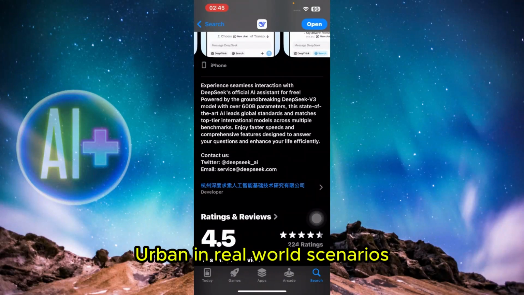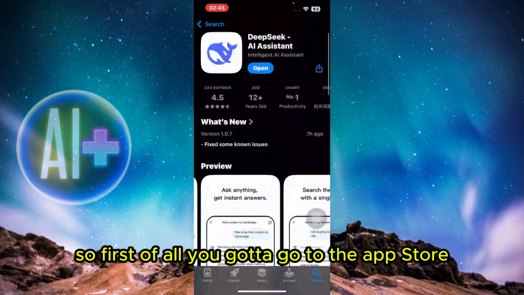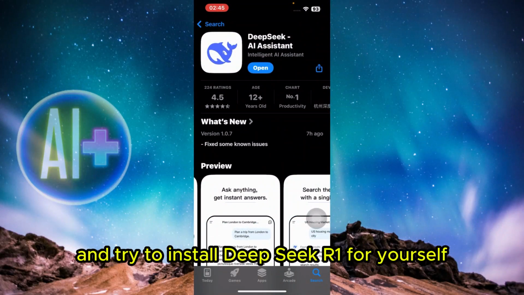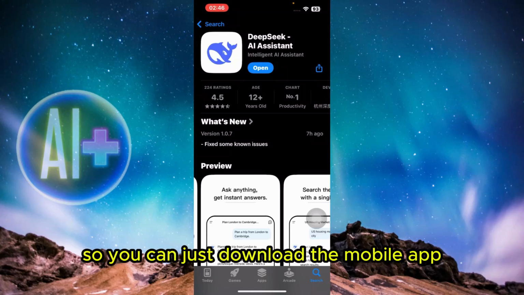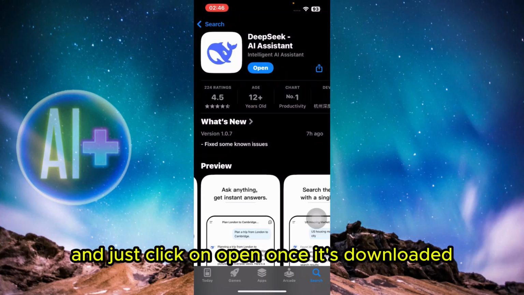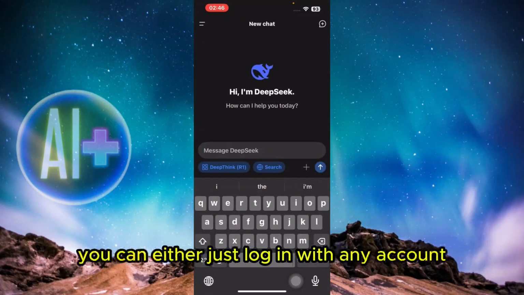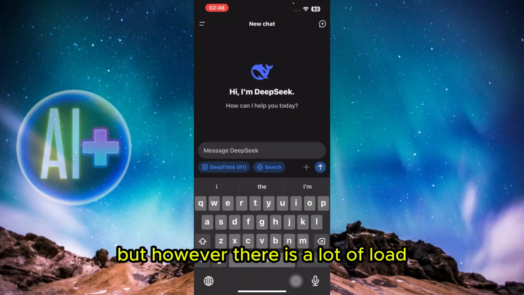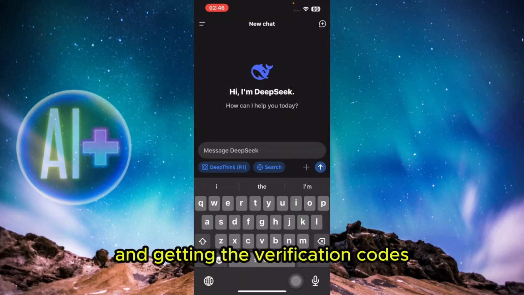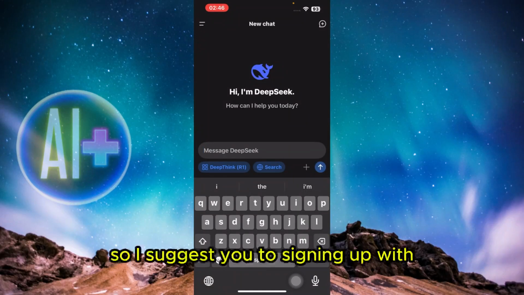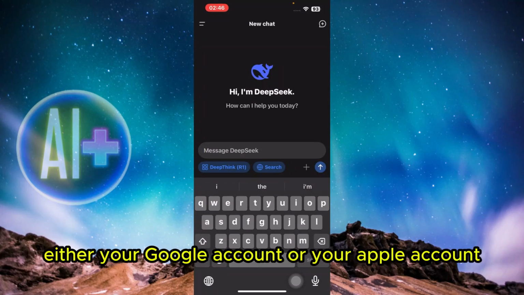So, first of all, you're going to go to the App Store and try to install DeepSeek R1 for yourself. You can just download the mobile app and click on open. Once it's downloaded, you can log in. You can either log in with any accounts or you can sign up using your email. However, there's a lot of delay in getting the verification codes. So I suggest signing up with either your Google account or your Apple account.